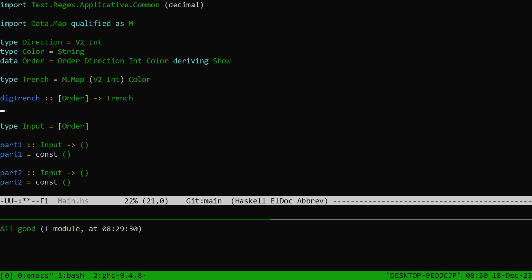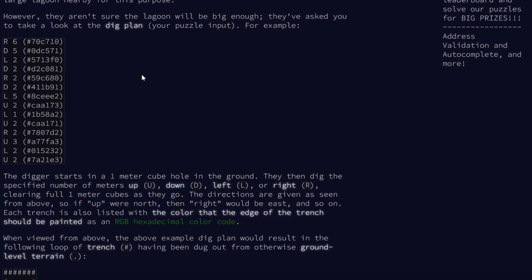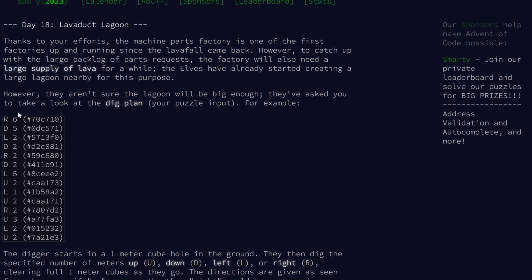Hang on, what color are the corners painted? They start in a 1 meter cube hole in the ground. Each trench is listed with the color. But where they start, is that colored? Presumably this input is a loop, right? Is the color associated with the origin square where you start? Is that the first color you see or the last color you see? Because the last color you see presumably will close the loop of the trench.